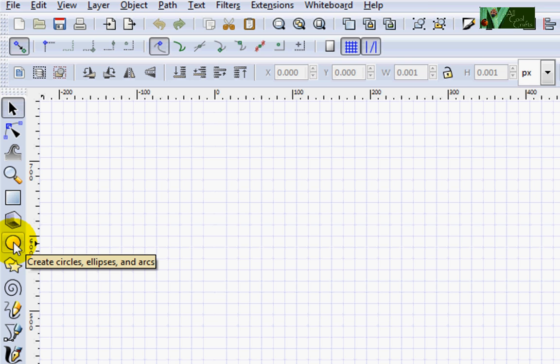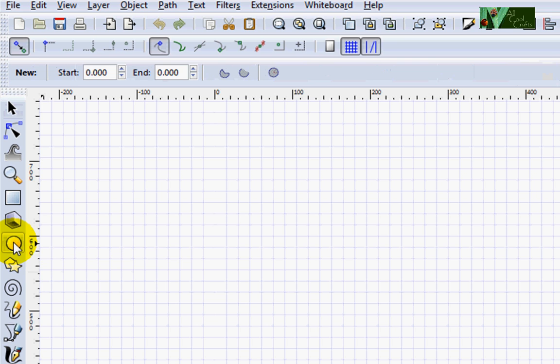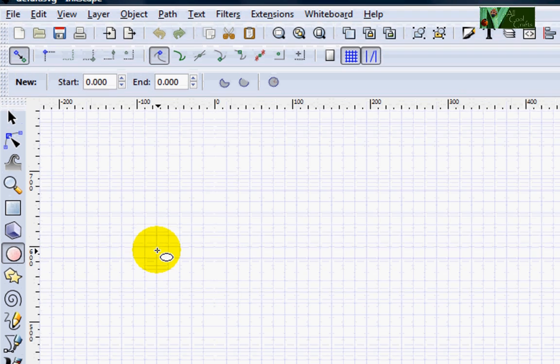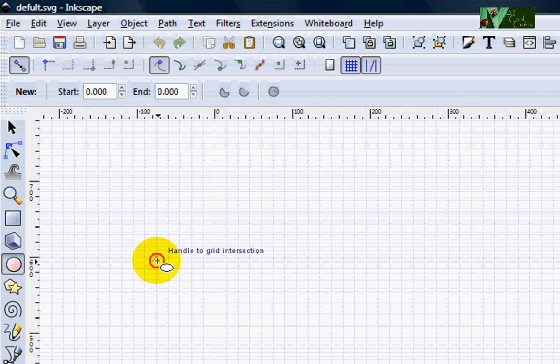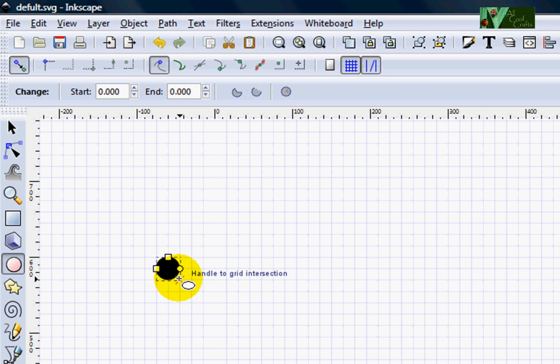Okay, now this one we will use a lot. It's to make a circle. If I click this one, you will see this kind of cursor. So when you point, left click, and drag, you will get the circle. It's like this. You make it like this.